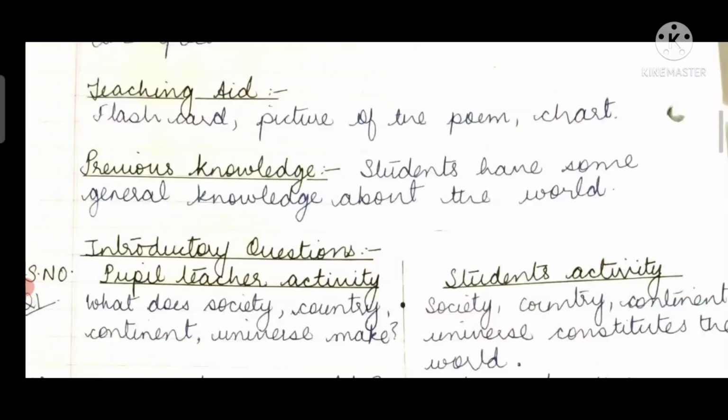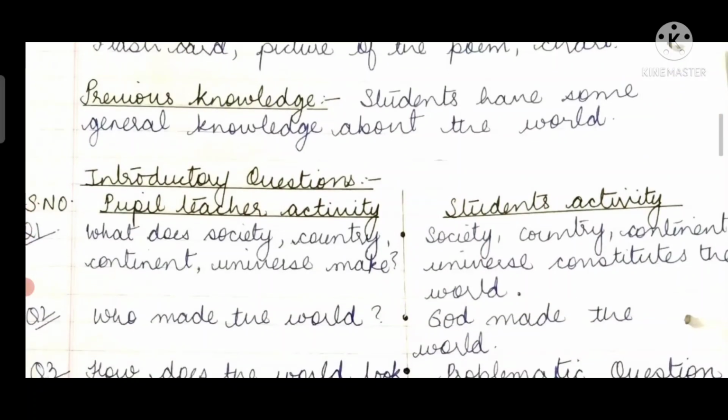Then our next step is introductory question. In introductory question, we frame the question should be based on previous knowledge, should be easy, connected with each other, and last question should be problematic.